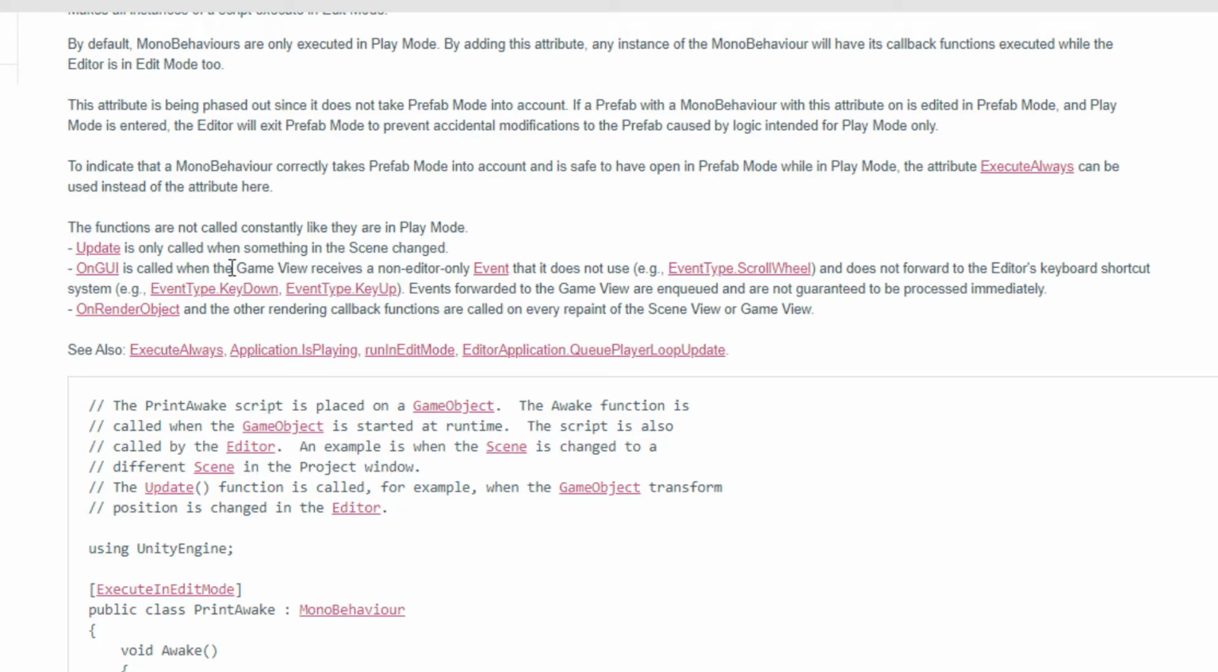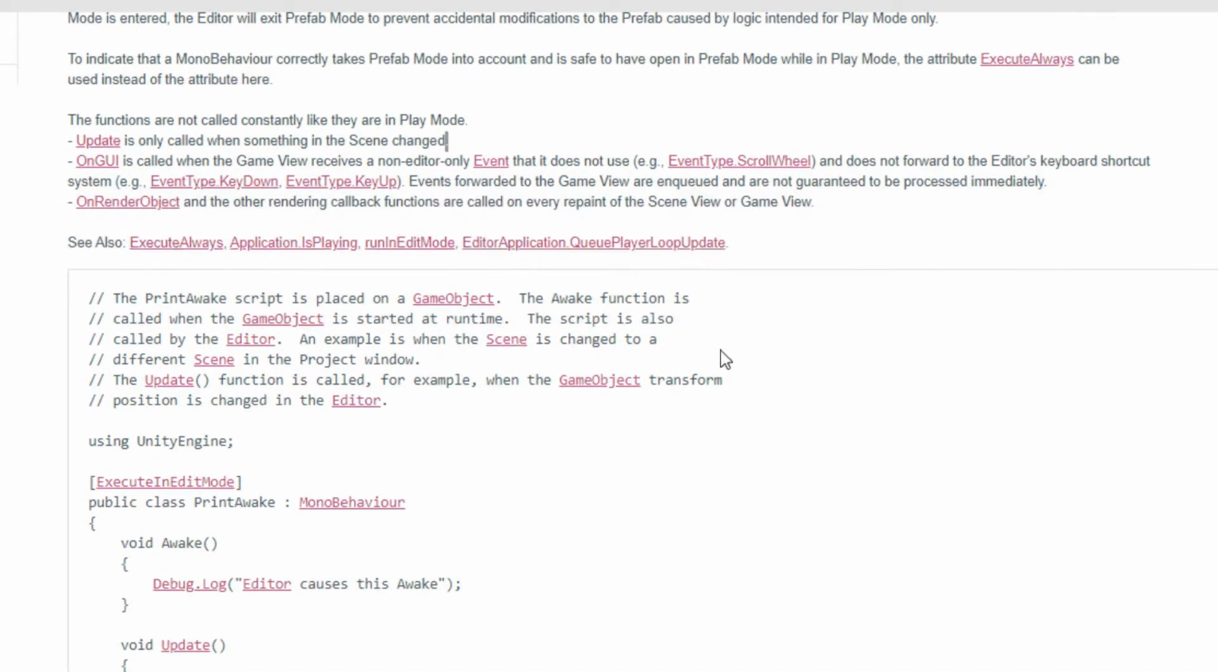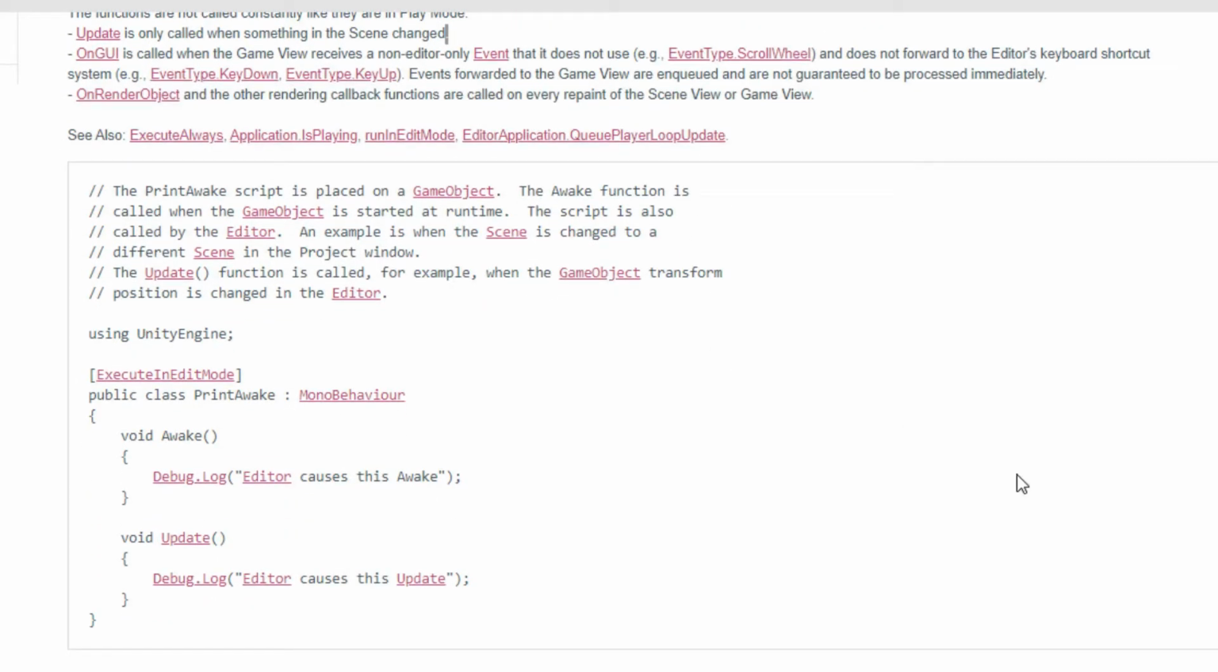There are certain conditions attached to this. For example, the update method only gets called when something in the scene changes or you change one of the variables, but this will be perfect if we want to adjust our time of day whilst we're not playing the game and see the changes happen in the scene whilst we're still in the editor.